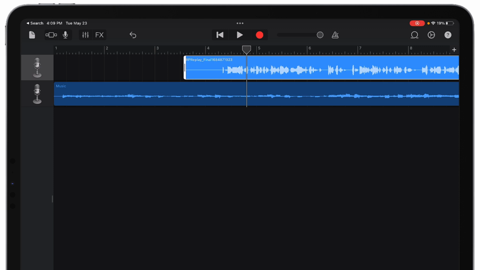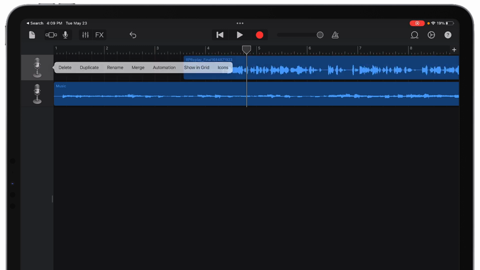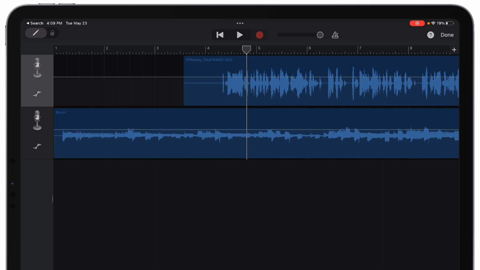And so we're going to do that with a tool called Automation, which is super easy. You can just tap on the microphone icons and turn on Automation. And then we just unlock it in the top left, and you'll see these lines appear, and those lines represent the volume for the track.